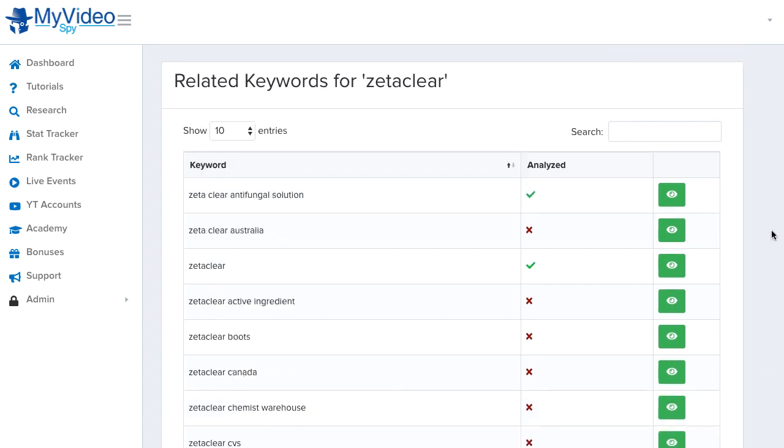And to analyze any of these keywords, all you have to do is click on this green I button here to view it and to perform the analysis. I've already done analysis on two of these. That's why we have the check marks here. So I can just go back and show you real quick what it looks like.